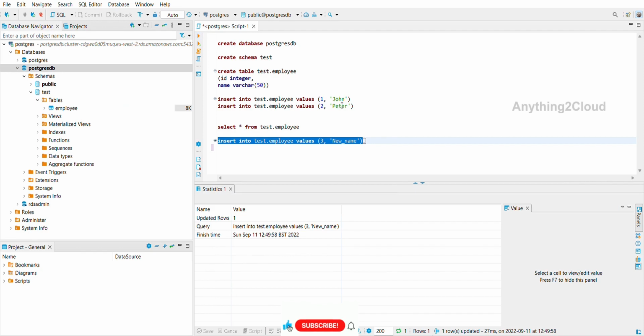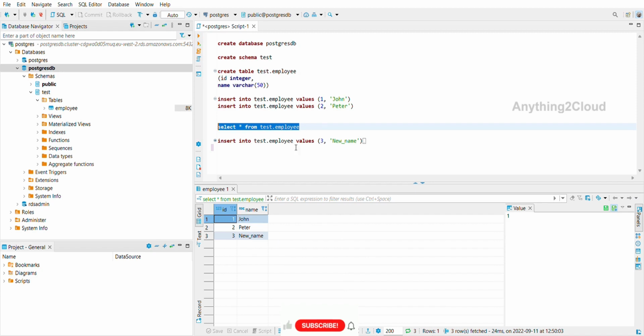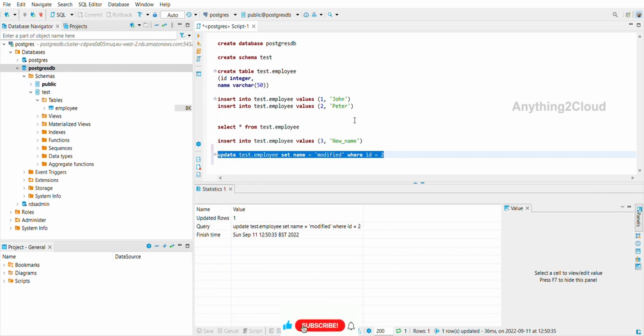One record inserted. Now I'm going to run the select query again. See, now the third record is inserted. And I'll also update the old record. Update table set name equal to modified where id equal to 2. And one row updated.